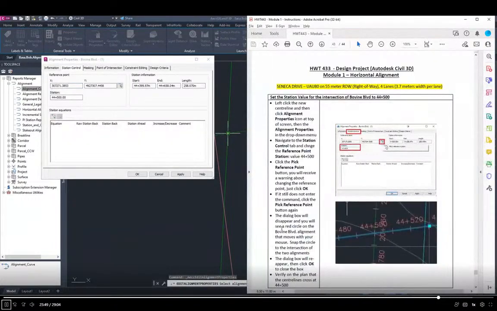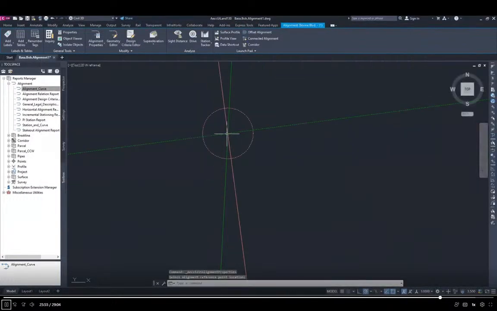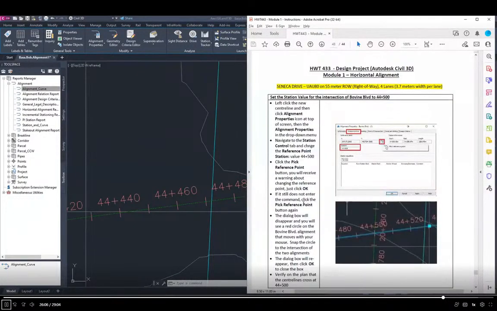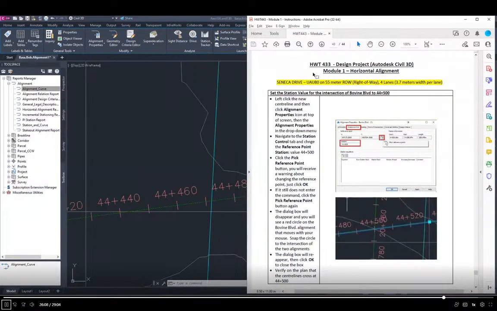It comes up. We're just going to click OK. Everything's good here. The station value is right. And you'll see when I click OK and I zoom back now, that intersection is now station 44,500, and all the other station values have been adjusted accordingly. Okay, and we have verified that.